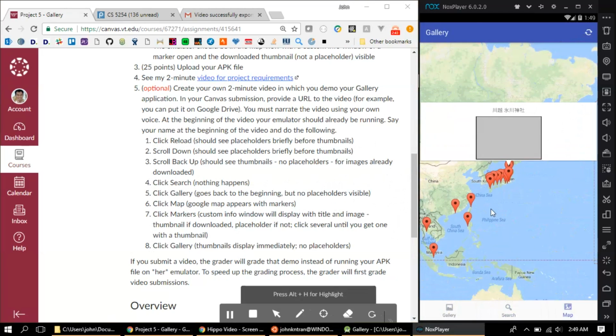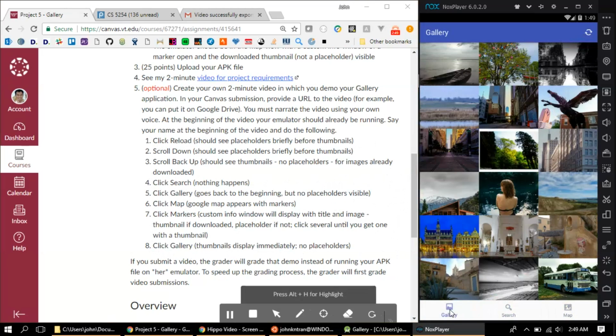For step eight, let's see, go click gallery again, and the thumbnails display immediately, no placeholders. So as a final step, just to make sure we still have our images here loaded and they're not being fetched again from the API. So that should round out this demo.